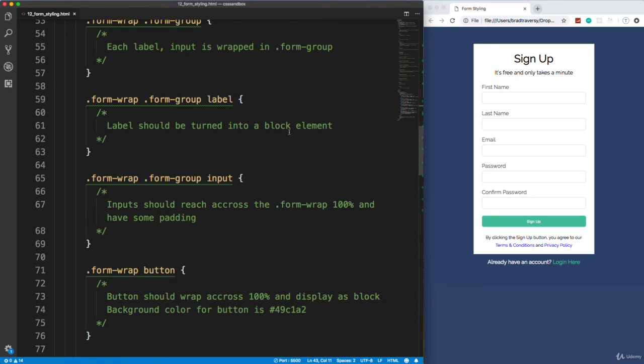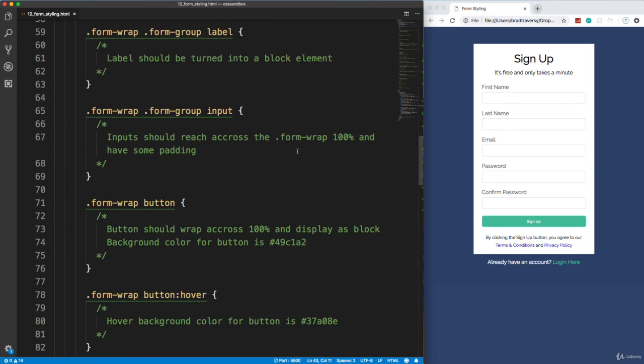Label should be turned into a block element, okay, because we want the label to be on its own line and we don't want to use line breaks. I only use line breaks to give you guys examples. You don't want to use those in your actual layout. So turn that into a block element so that the next element pushes on to the next line.